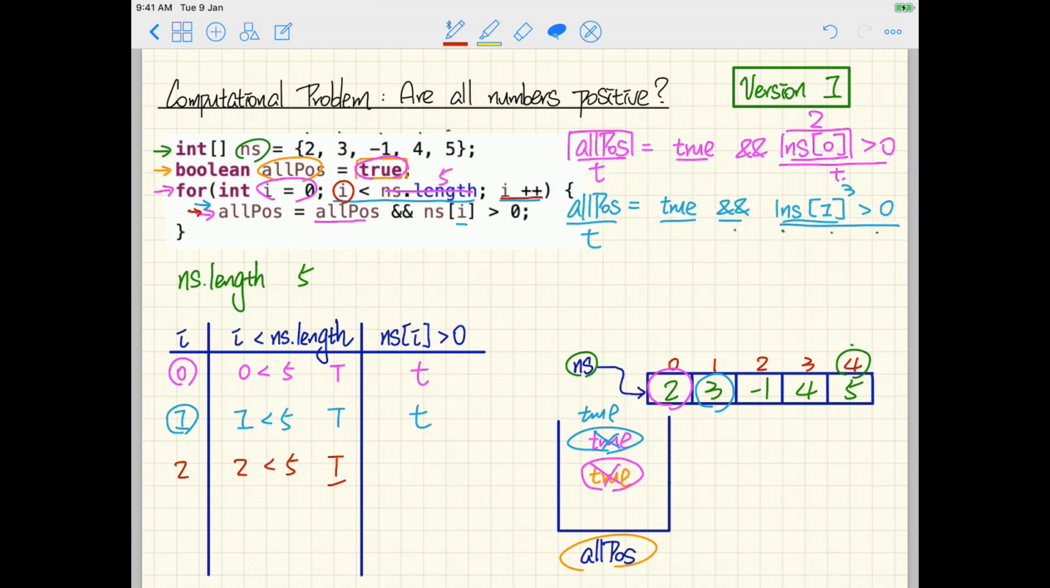For the third iteration, what do we evaluate over here? We evaluate the same line of code, but now the loop counter i will be 2. So allPositive is reassigned to the current value of allPositive, which is simply true, conjunction, and then ns at position i, the loop counter currently 2, larger than 0.